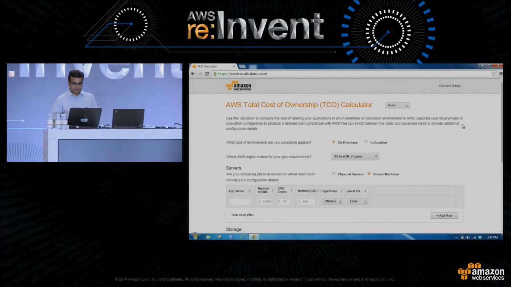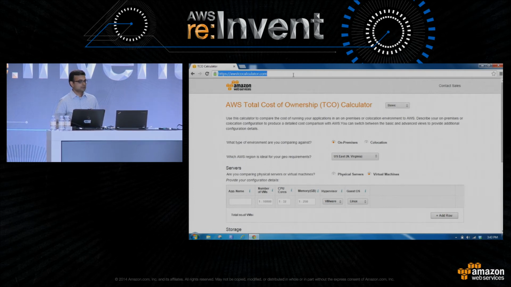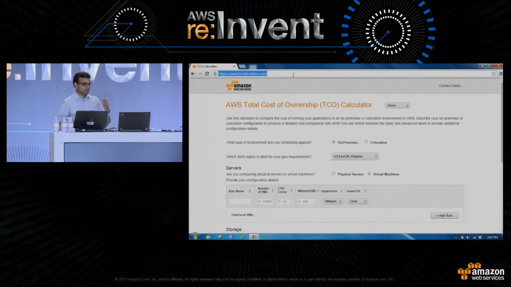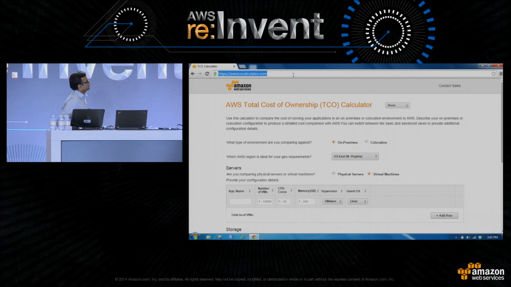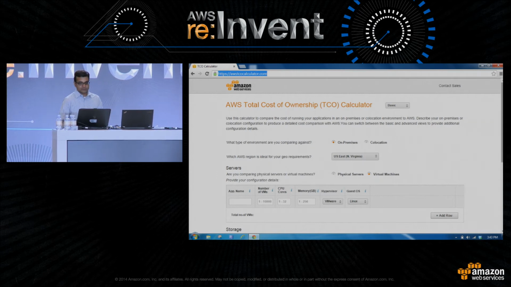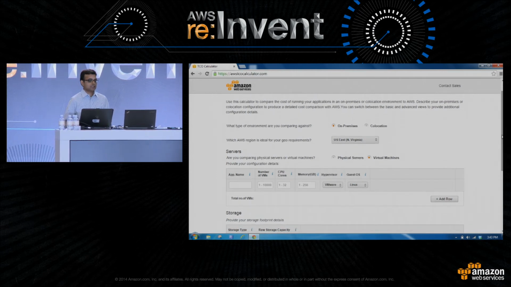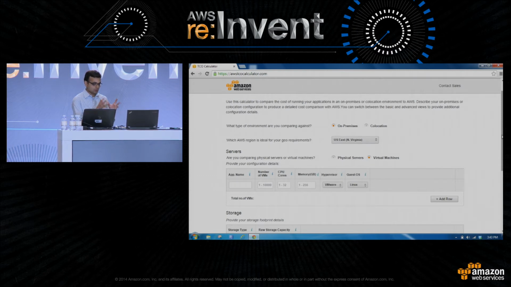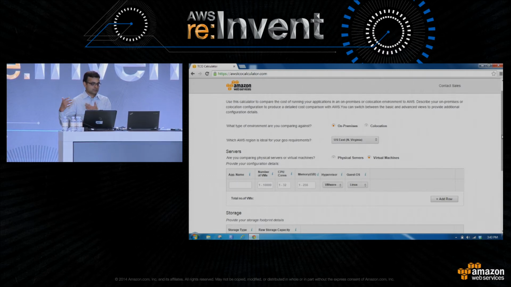So the first thing I do here is, this is the URL. The tool is present on the AWS website, so if you go to aws.amazon.com you can find it, but this is the actual URL. The first thing you see here is that it asks you a couple of questions. Are you running on premises? Are you running in a colocation? So it's your own private data center versus renting data center space. You can pick any of the AWS regions, the 11 regions we have.